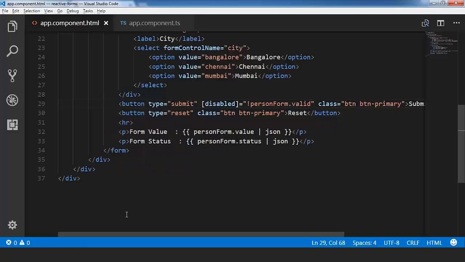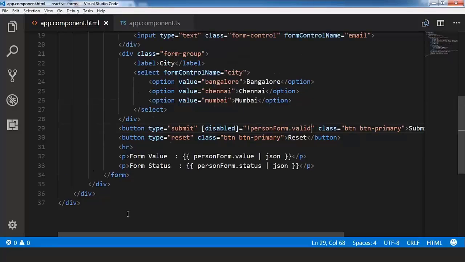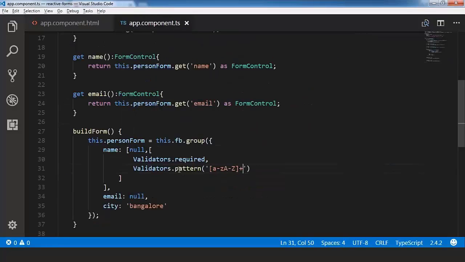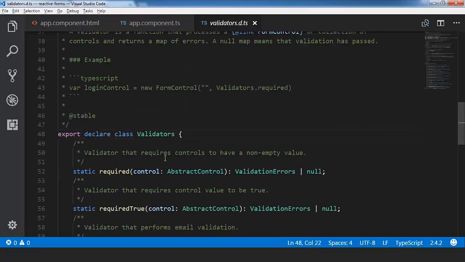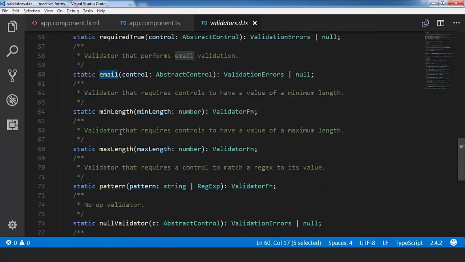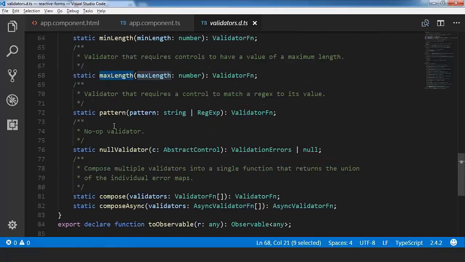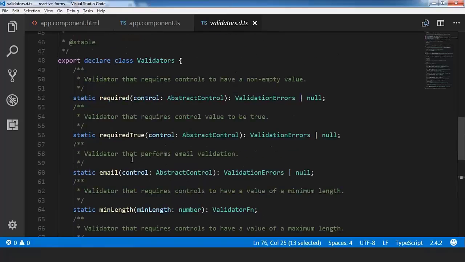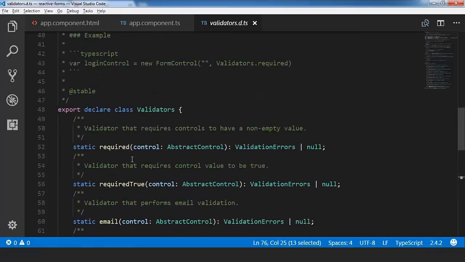Now what I want to do here is create an email validator. Rather than having an inbuilt validator, there are a lot of validators there. You can see that with control click on this validator. These are all the validators we have: required validator, email validator, minimum length, maximum length, pattern, null validator. These are all the inbuilt validators. So like this, I want to create my own validator called email validator.